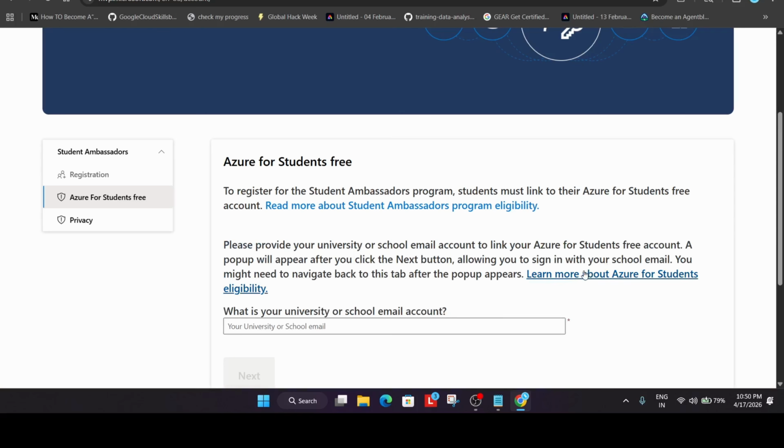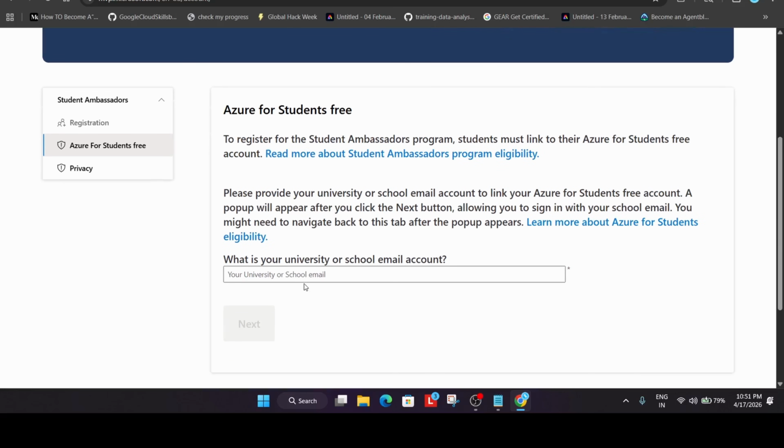Okay. So now here you have to enter your university email or school email account, which is mostly like at the rate of edu, at the rate of ac.in. You have to contact your faculty for getting the email. You cannot use your personal email over here. So you have to just enter your college or school email address over here. Not gmail.com or any other domain, only your college email will work.